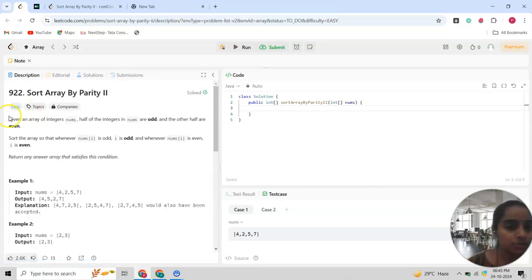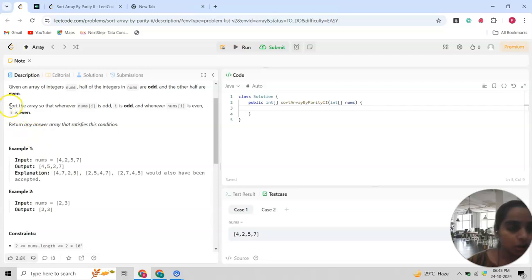Continuing with the description, it is given an array of integers nums, where half of the integers in nums are odd and the other half are even. So first of all, we have an integer array, and half of the numbers are odd and half are even. Now, the main thing we have to do is sort the array so that whenever i is odd, nums[i] is odd, and whenever i is even, nums[i] is even.